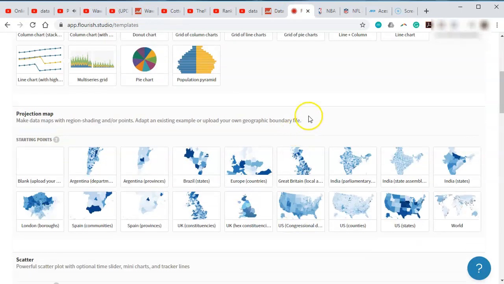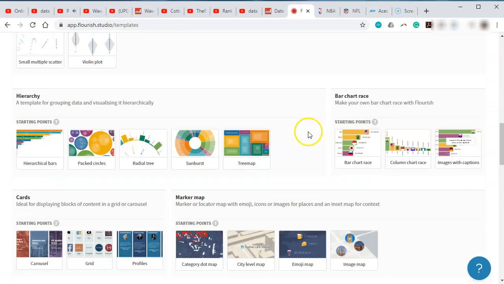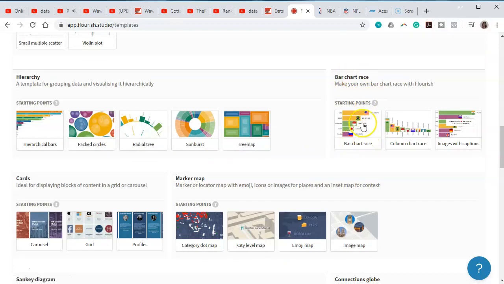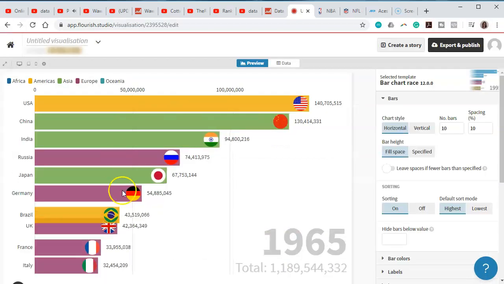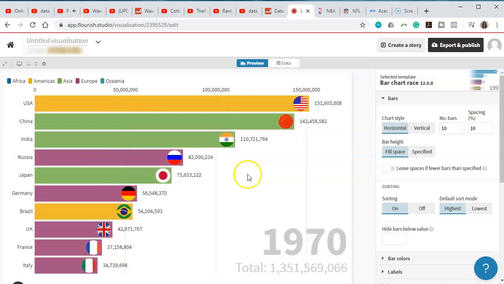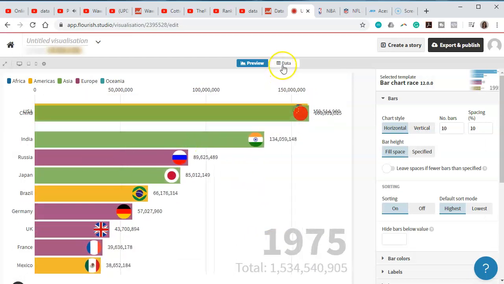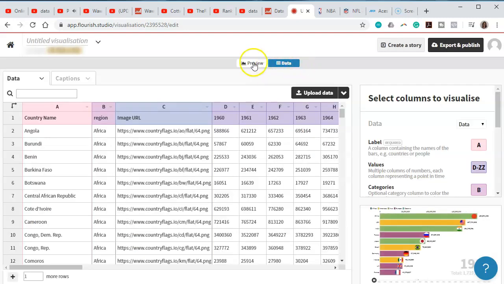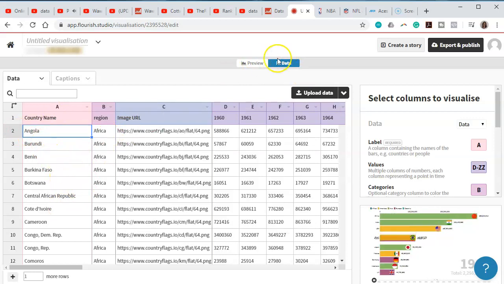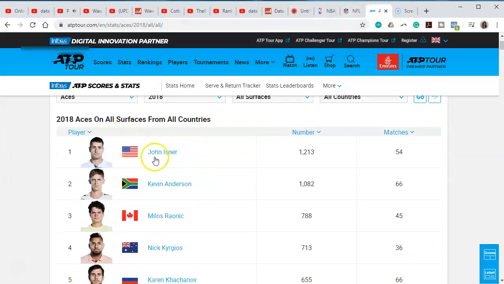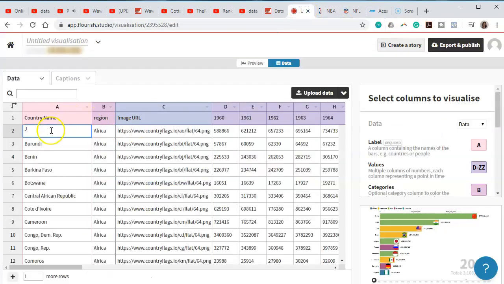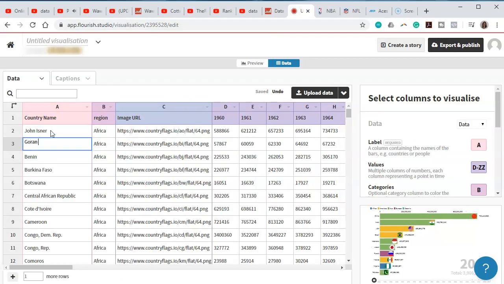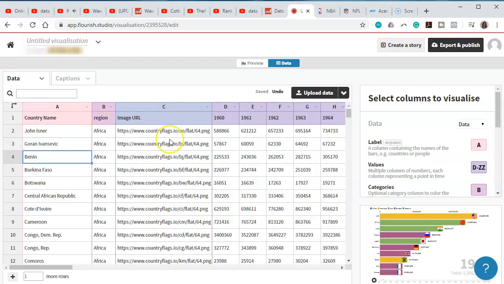It can be anything, but for the purpose of this video, let's just say you would go to bar chart race, then you would pick this bar chart race. And see, this is just a sample graph, but you would plug in your data right here in the data tab, and then instead of writing Angola, Burundi, or the country name, you would, for example, type in the names of the players, like John Isner, or I don't know, whoever, and then you can play around.